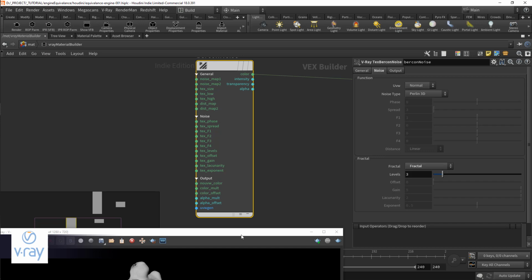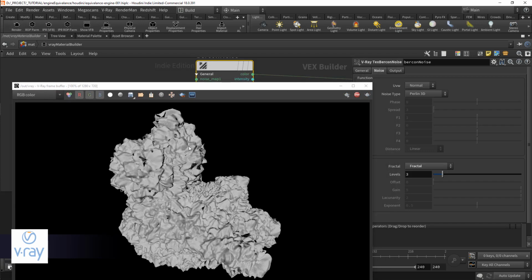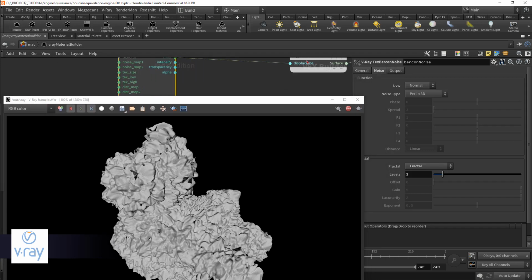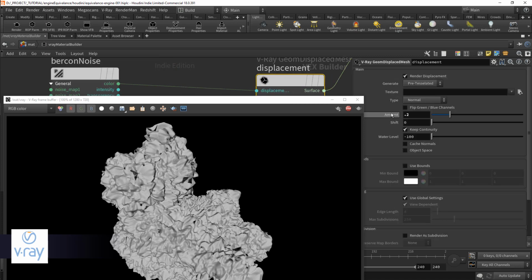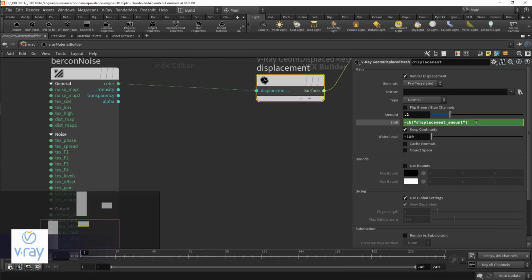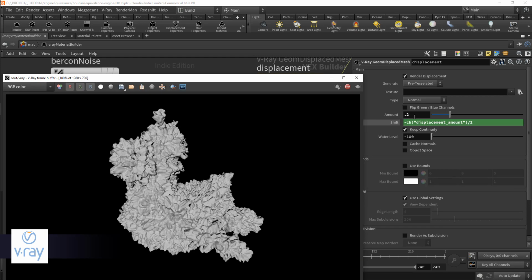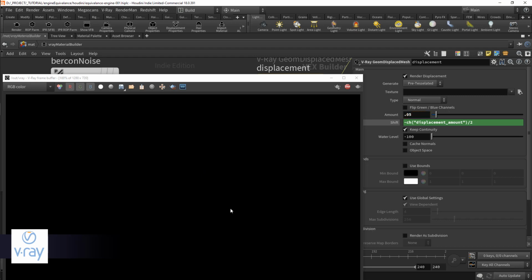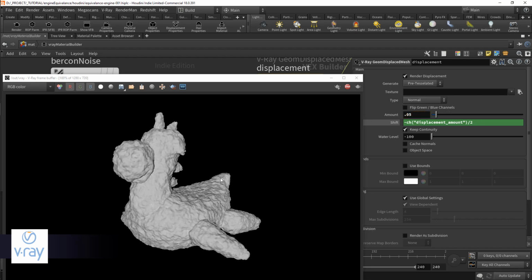And we can use a fractal to add complexity. Now, inside the displacement, we're gonna copy the parameter amount and pass it as relative reference in shift, divide it by 2 and make it negative. So this way we have a centered displacement. All right, let's decrease that, and it's looking quite good now.